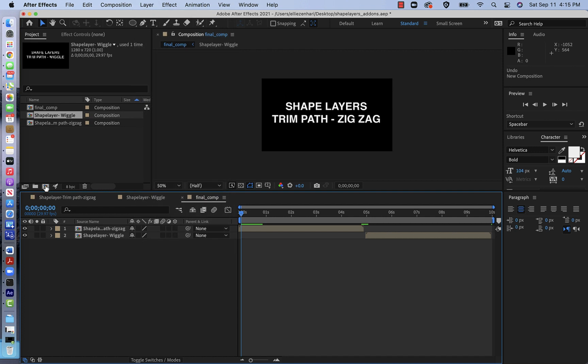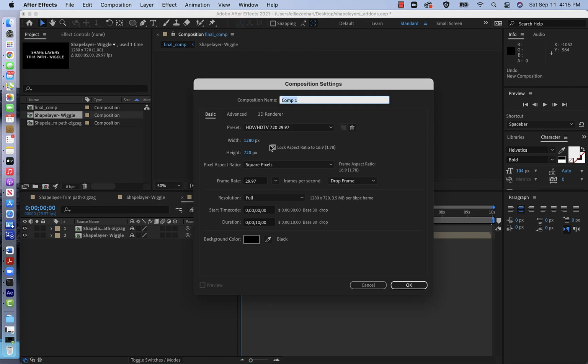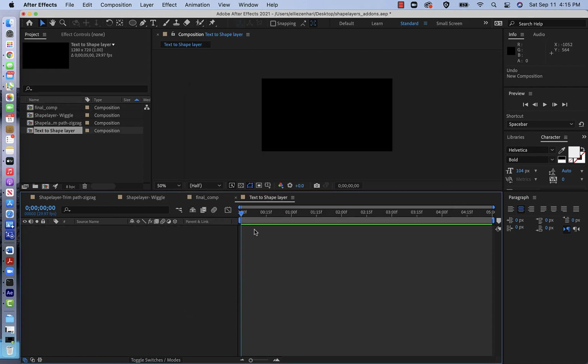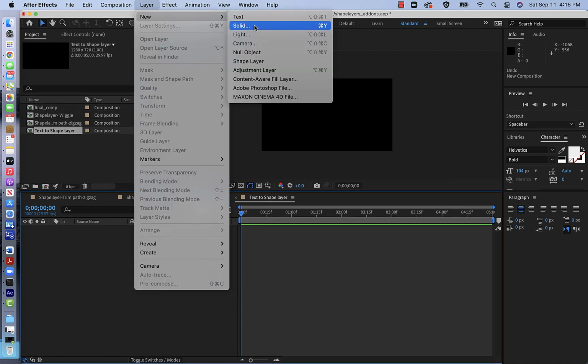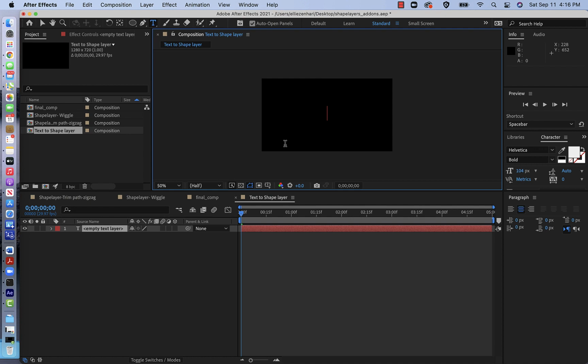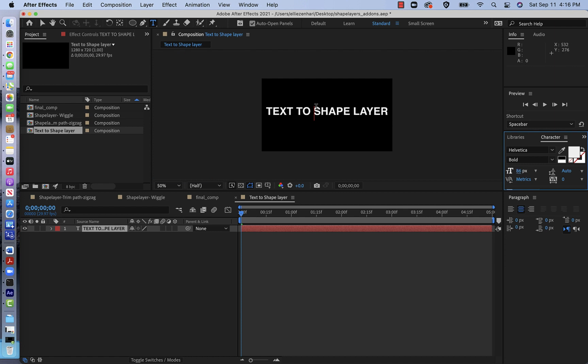So I'm going to just make a new composition, shape layer to text, or text to shape layer. And make sure this is 5 seconds. I'm gonna go layer, new text, and text to shape layer. I can just drop the size a little bit. Make sure you just highlight it before you change.